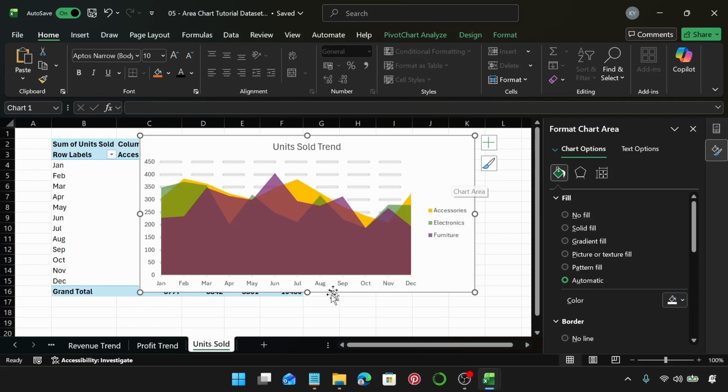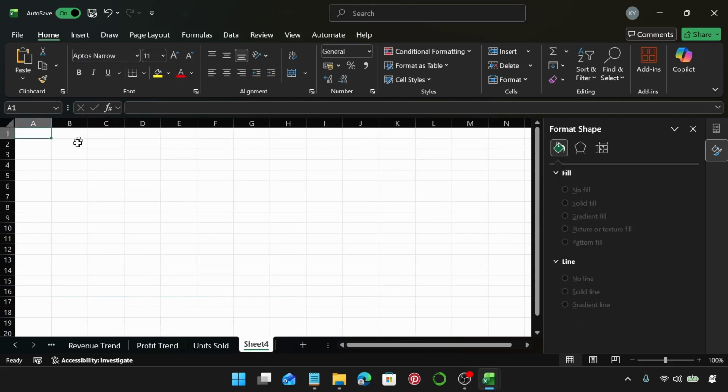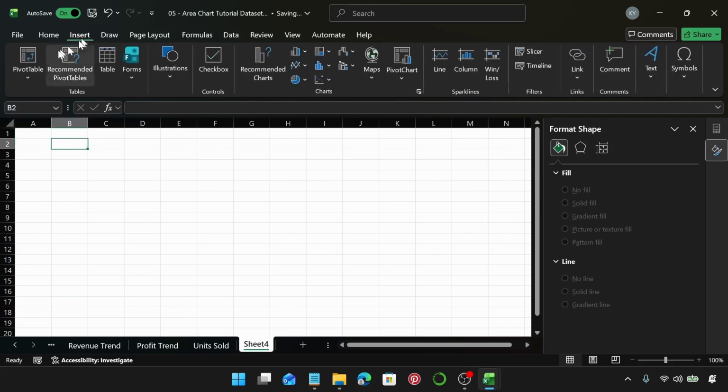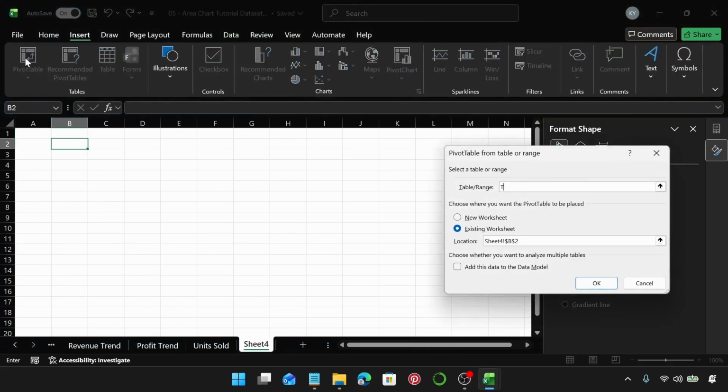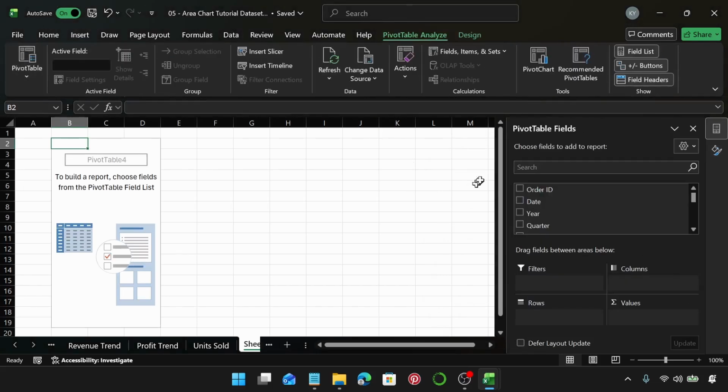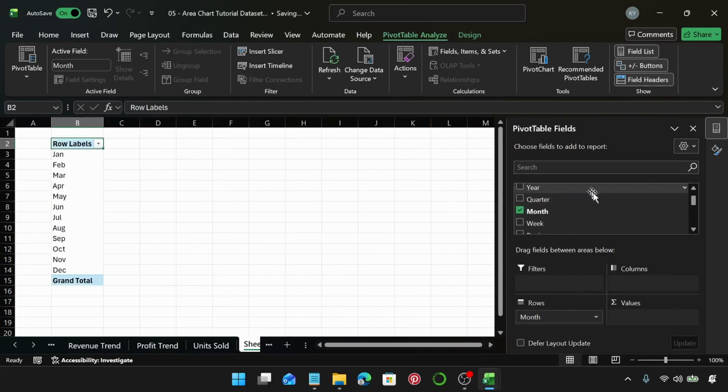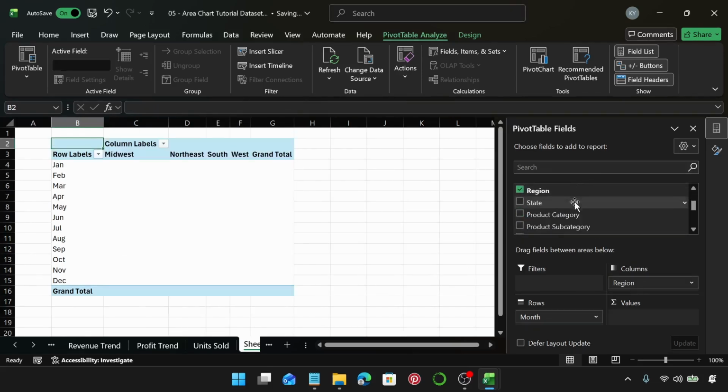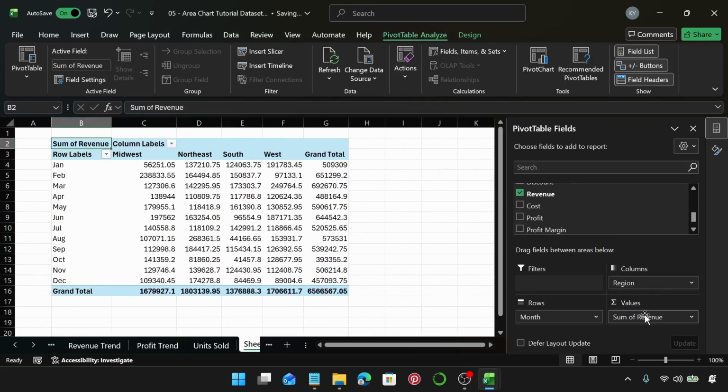Let's now create a new worksheet, and I'm going to select any cell, insert pivot table, and I'm going to reference my table, which is Table 1. Click on OK. Let's now grab month, again add it to rows, and we are going to use region next for columns, and we are going to grab revenue and add revenue to values.